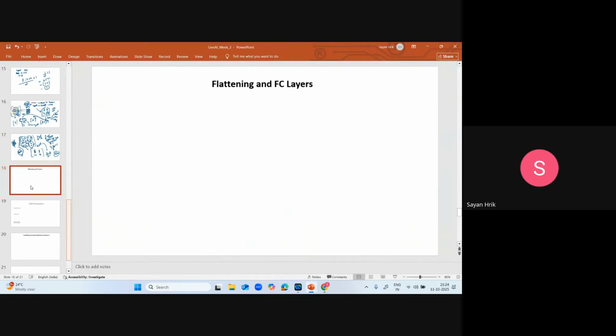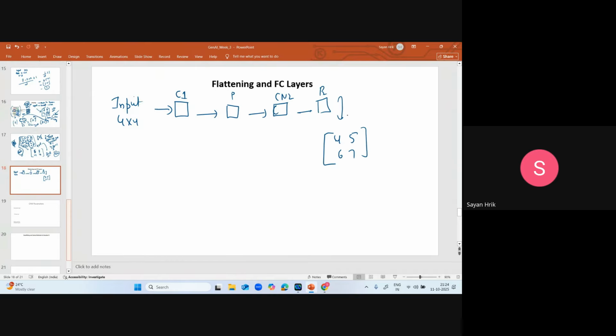So let's come to flattening now. In flattening, what we are doing is very simple. Suppose we had an input which was 4x4. We supplied a convolutional filter here, so this was the first convolution layer. Then we did some pooling. Now we know how to handle the dimensions. Then we again did some convolutions with a new filter, CN2. Then we have pooling, which is P2. And after doing pooling, convolution and everything, we finally have the last feature map, which is a simple 2x2 feature map, like this: 4, 5, 6, 7. This is the final output we have got.